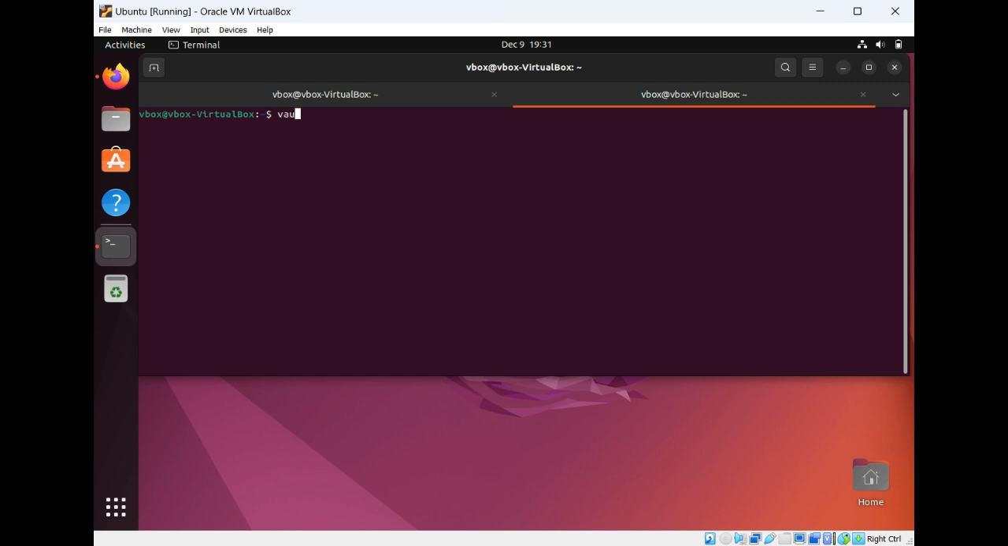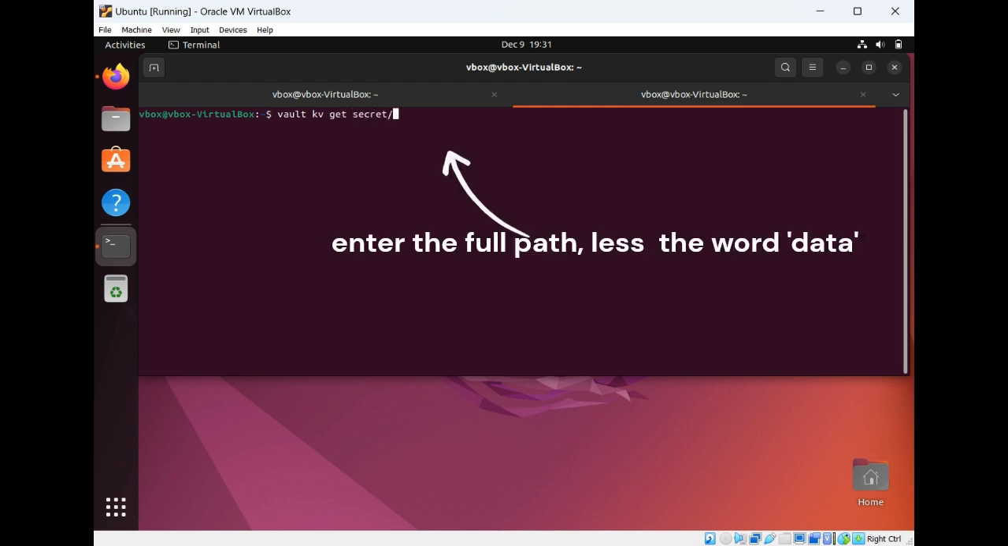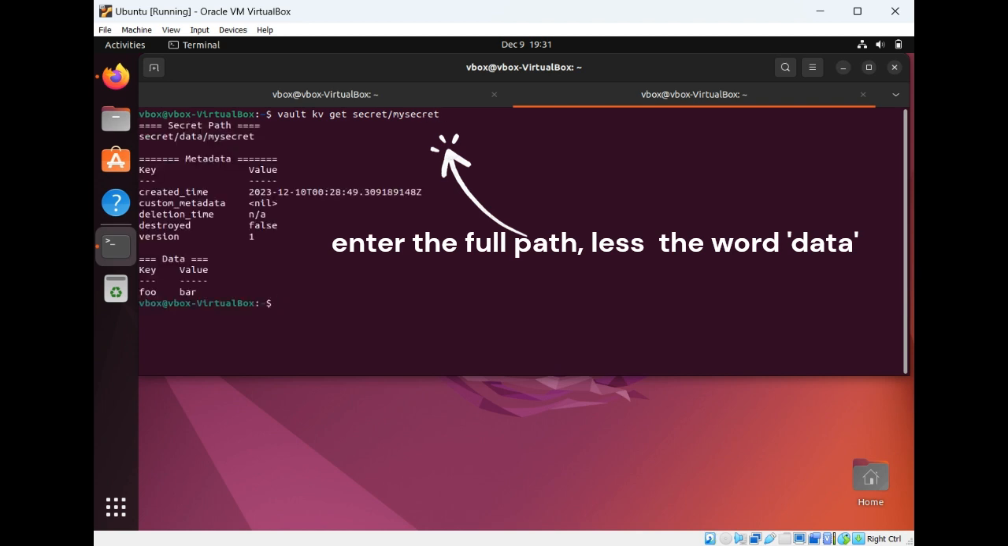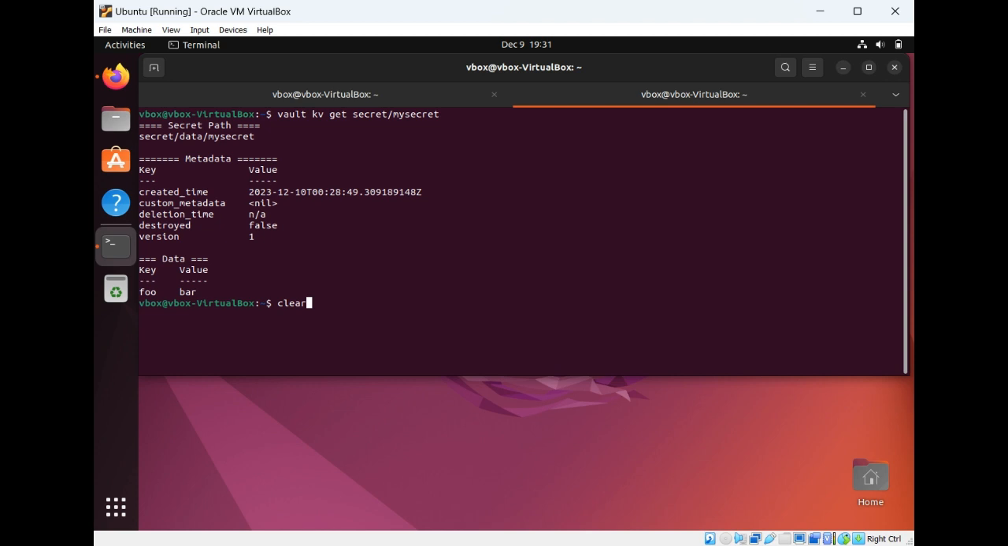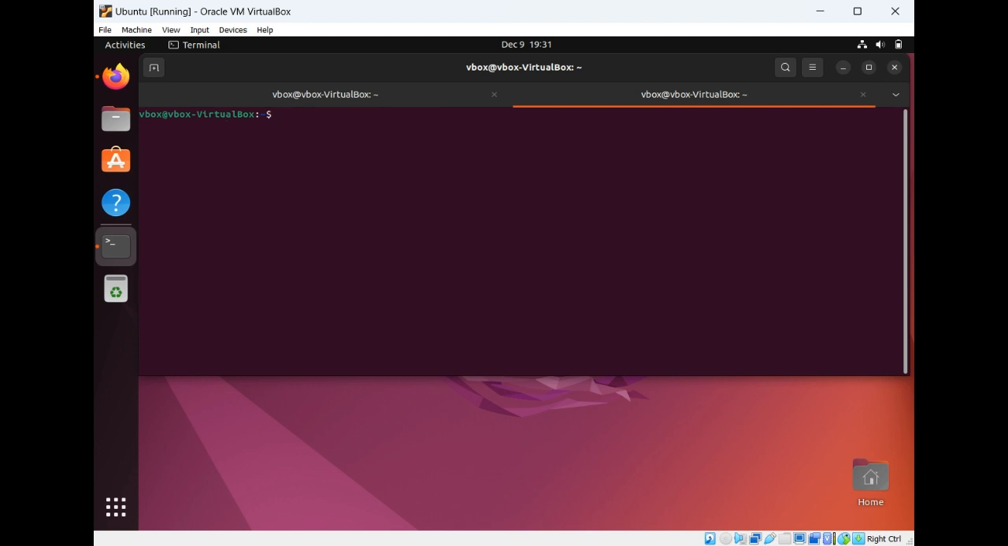We have the secret. Cool. How do we get it out? There's a couple of different ways. The first way is by a vault kv get command, and that is really just going to show you, the user, a secret. Yeah, there it is, foo bar, just like we thought.